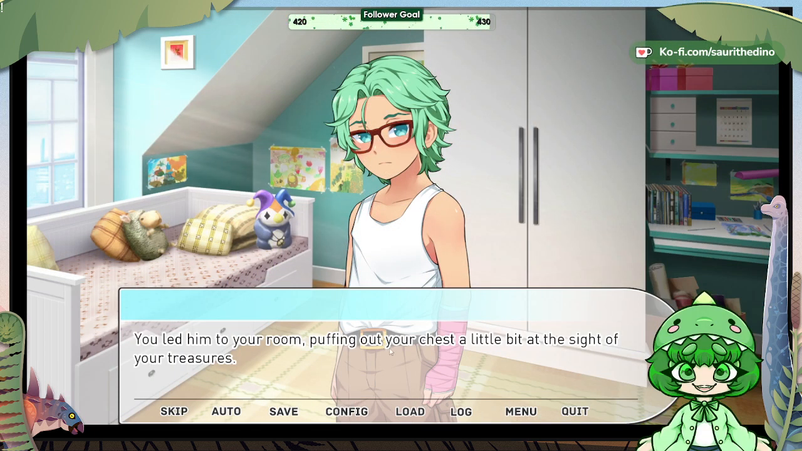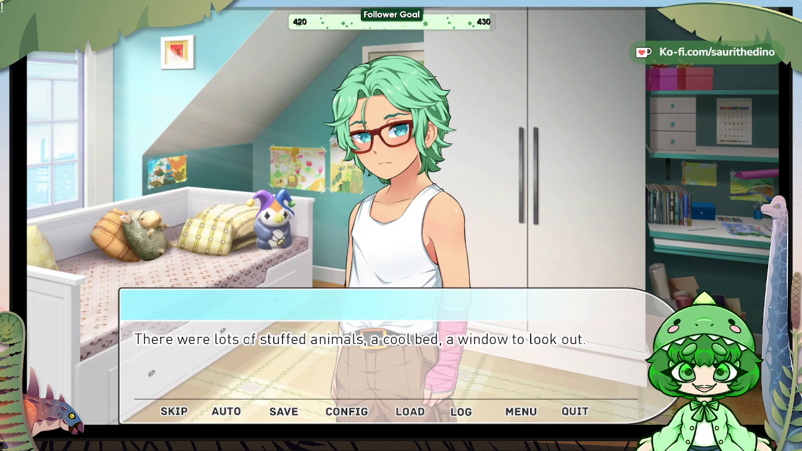You led him to your room, puffing out your chest a little bit at the sight of your treasures. There were lots of stuffed animals, a cool bed, a window to look out. It was a great room. You hadn't had anyone to show it to in a while, but you were really proud of it. You leaned in a little closer to one of your drawings on the wall.